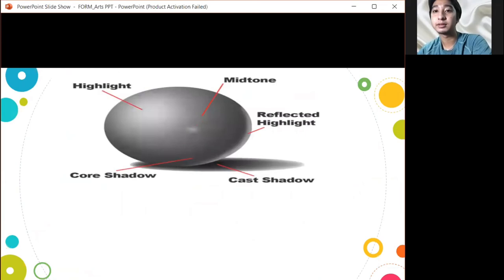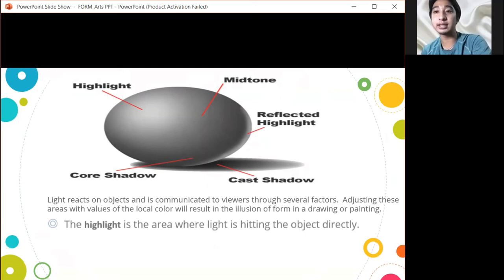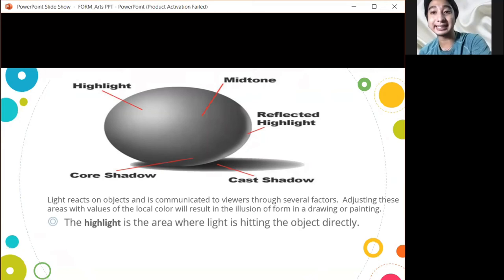So here we have the types that create the illusion of form: highlight, mid-tone, core shadow, reflected light, reflected highlight, and cast shadows. The light reacts on objects and is communicated to viewers through several factors. Adjusting these areas with values of the local color will result in the illusion of form in a drawing or painting. Let's start with the highlight. The highlight is the area where light is hitting the object directly. As you can see in the drawing, there is a light on it.